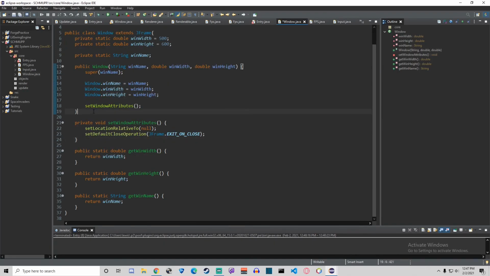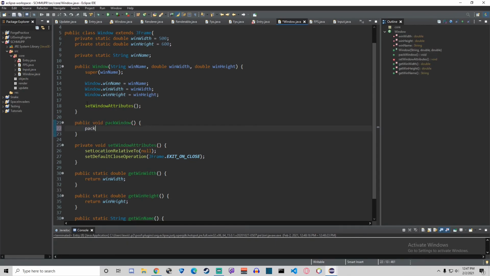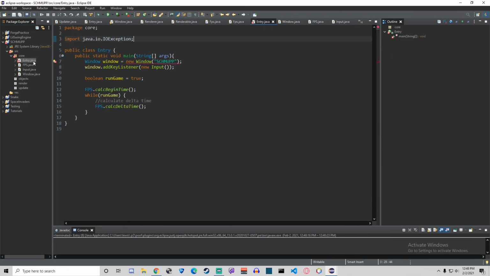And then I'm actually going to create one more method called public void packWindow. And inside here, we're just going to call the pack function, and we're going to set resizable to false. And that's how we do that. So now we can go back to our entry class.